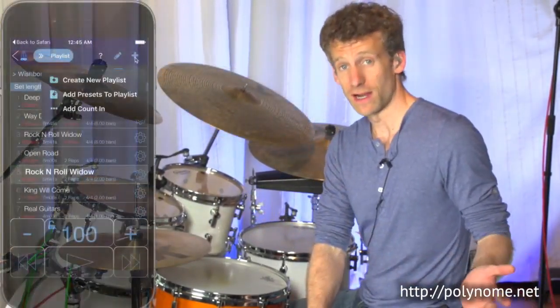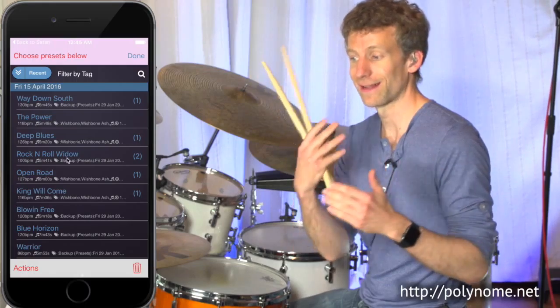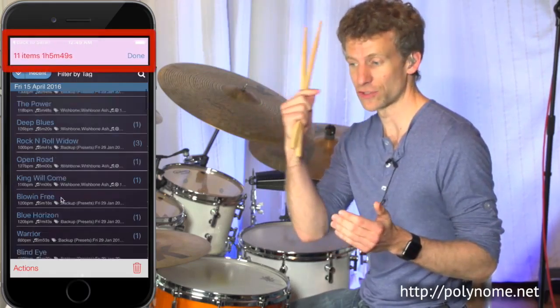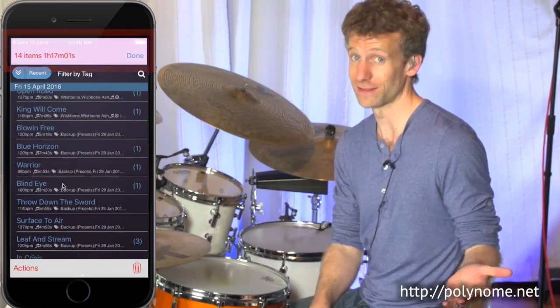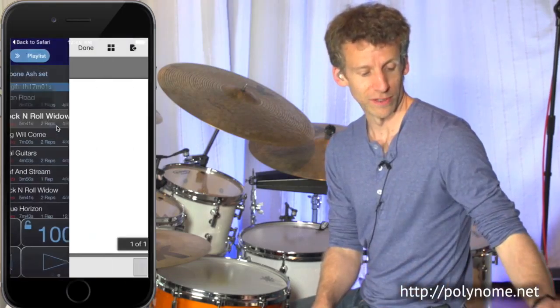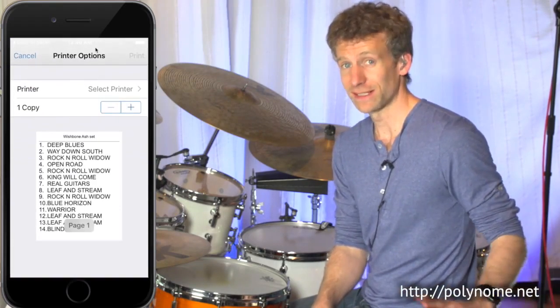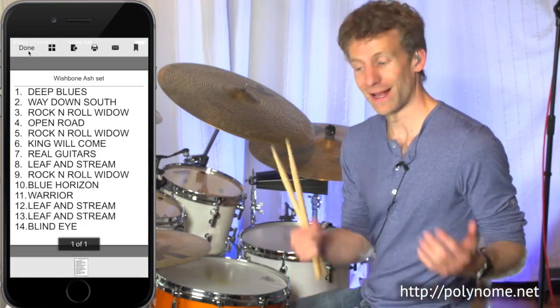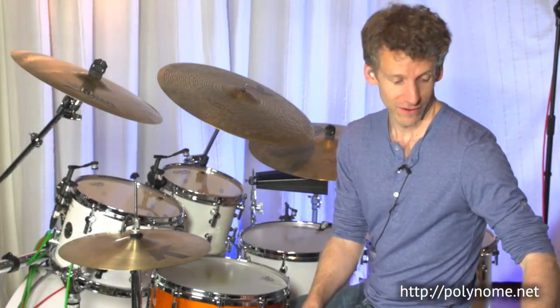So that's how I use it live. I also use it for calculating the set length. As I add songs to a set list, it tells me how long the set list is going to be. I can print set lists directly from it. Basically, all the things I've ever wanted to do as a drummer on a gig are in PolyNome.